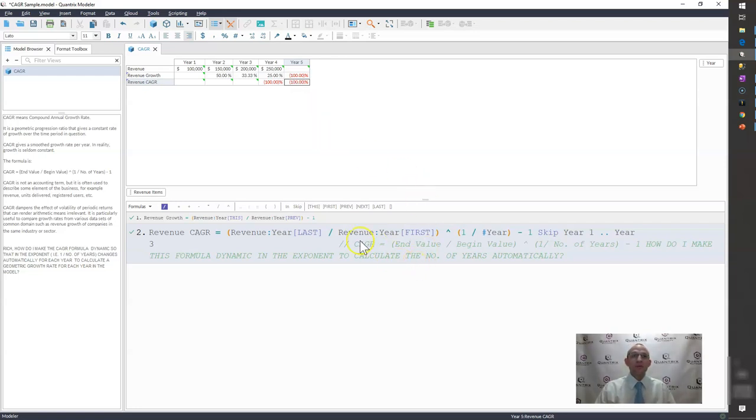So if I want to create a dynamic formula based off the number of items, the count of items within the category, you can simply use the index of the category, and that will bring back a dynamic number. Again, using the hashtag gets you there.